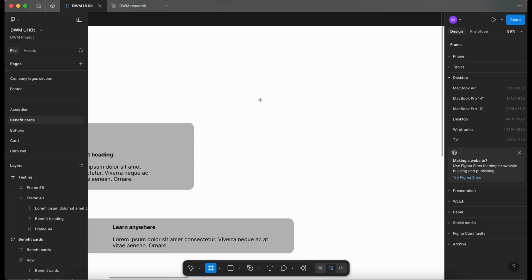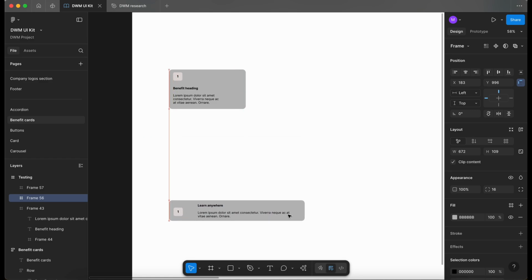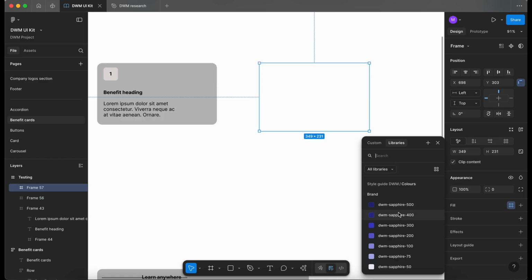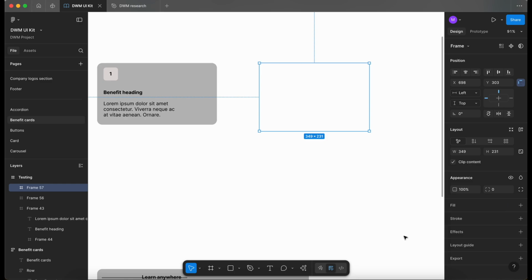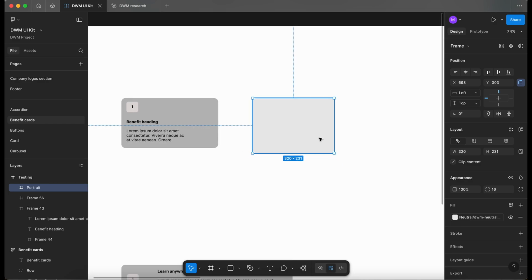So let's just draw out a frame, and let's just move this one down a little bit. And just so I can see what I'm doing, let's just give it a background just for the moment. Okay, so we can see we have rounded corners. We'll set those to 16. Okay, I'm just going to rename that to portrait for now. Okay, I'm just going to condense the width of this a little bit. So I'm going to constrain it to 320.